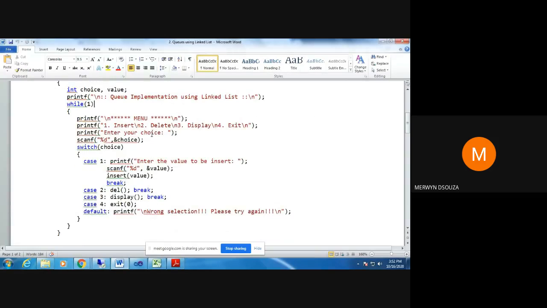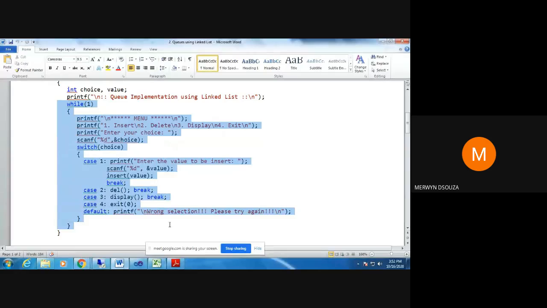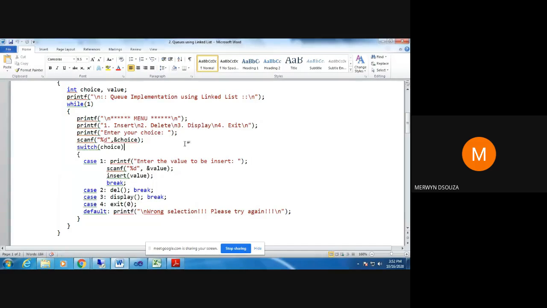And then your entire program is getting executed within this while loop. Basically, I'll be displaying something known as a menu, meaning I'll be displaying some choices. For example, in this statement here, I'm displaying the choices: one will be insert, two will be delete, three will be display, and four will be exit.